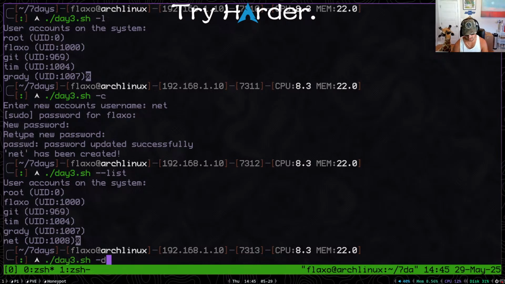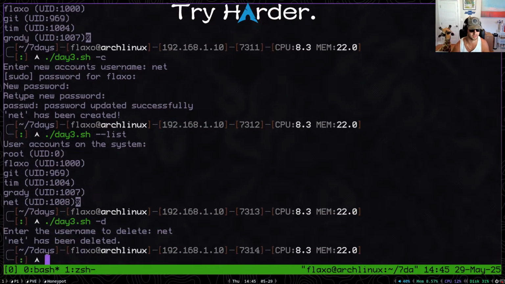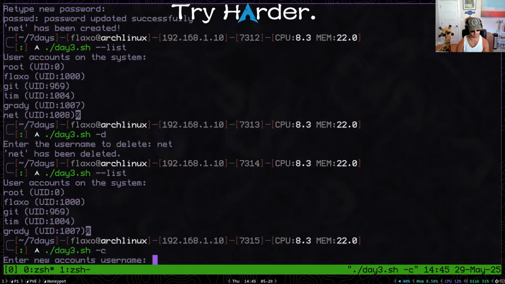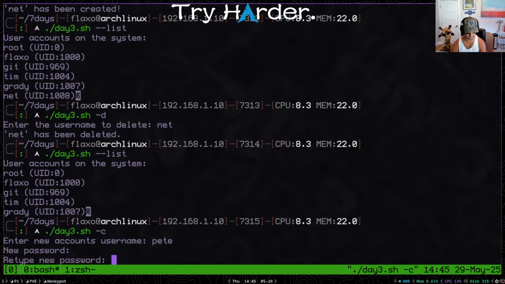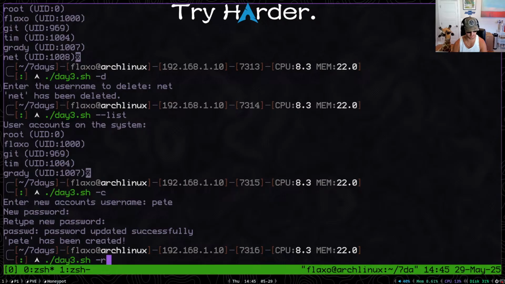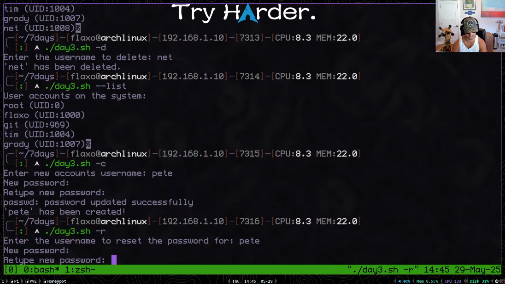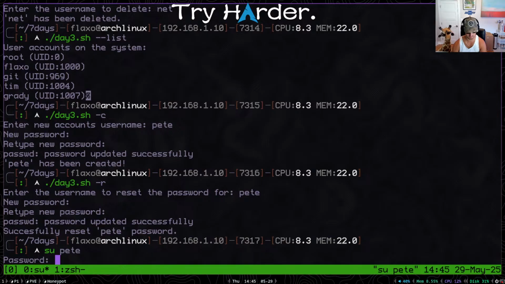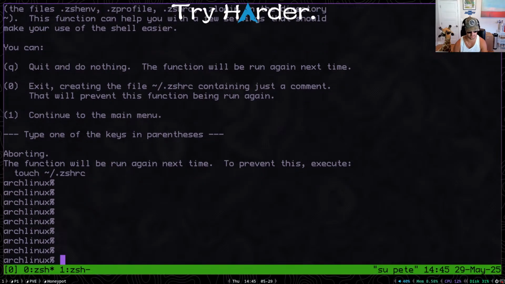And then we can do -d, enter username to delete, net's deleted. Go back to list, net's gone. And then we can also do -c create, we'll do Pete, new password Pete, retype password Pete. We'll do -r to reset the password for Pete, new password Pete1, Pete1. And now we can do switch user Pete, Pete1. And now Pete's in Arch Linux.